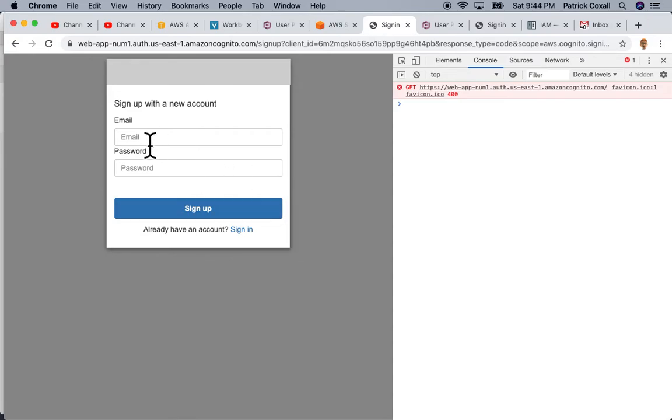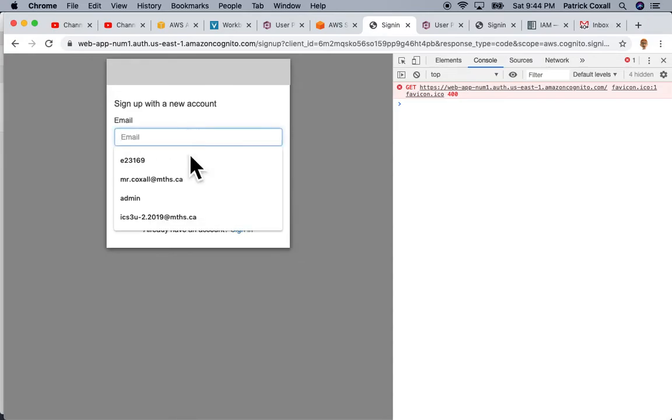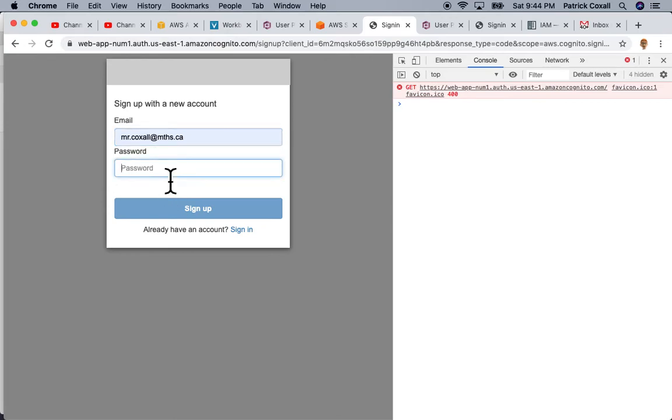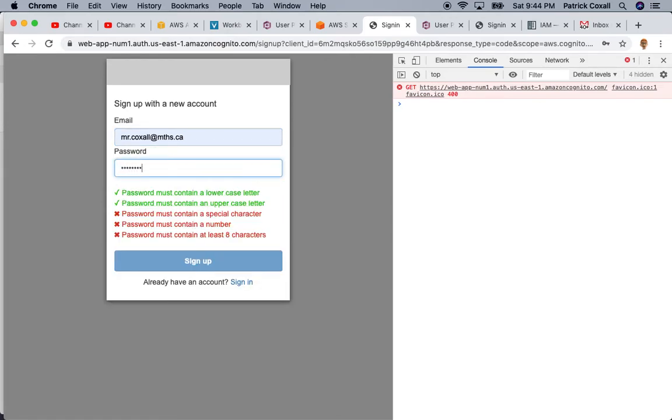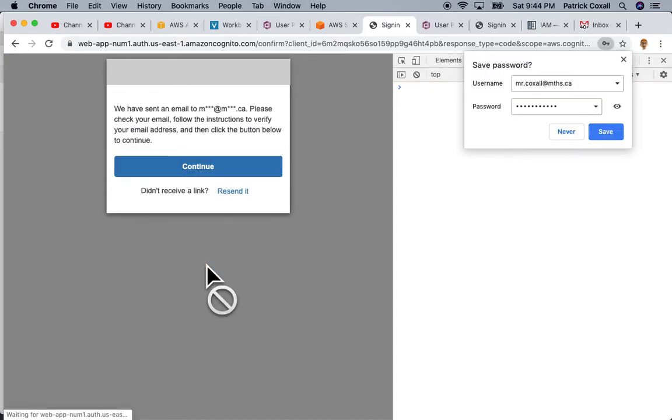So we're literally going to sign up now. So I'm just going to pick that. Now, this has to be an email address that you can get access to because it will send you that link that you need to click on, and it does all the checking to make sure that your password follows the rules, and you click sign up, and it says we've sent you the email.